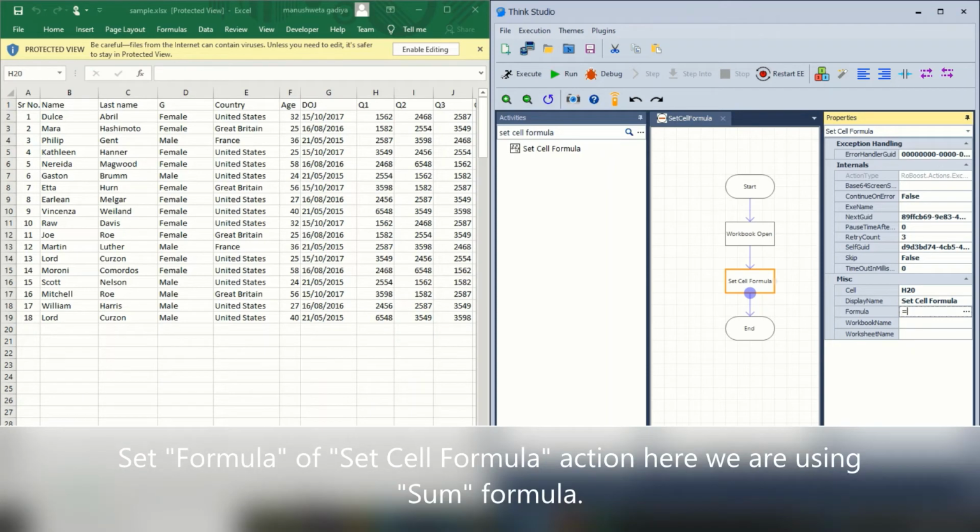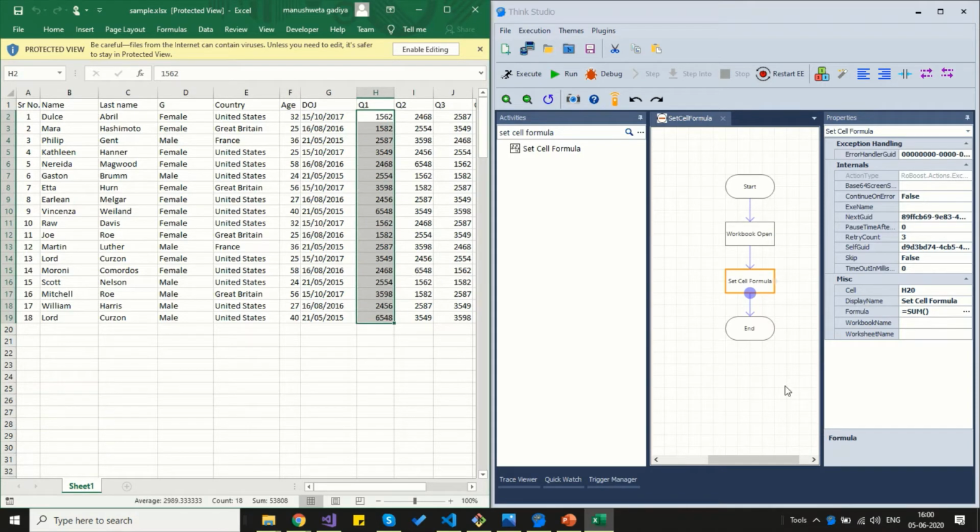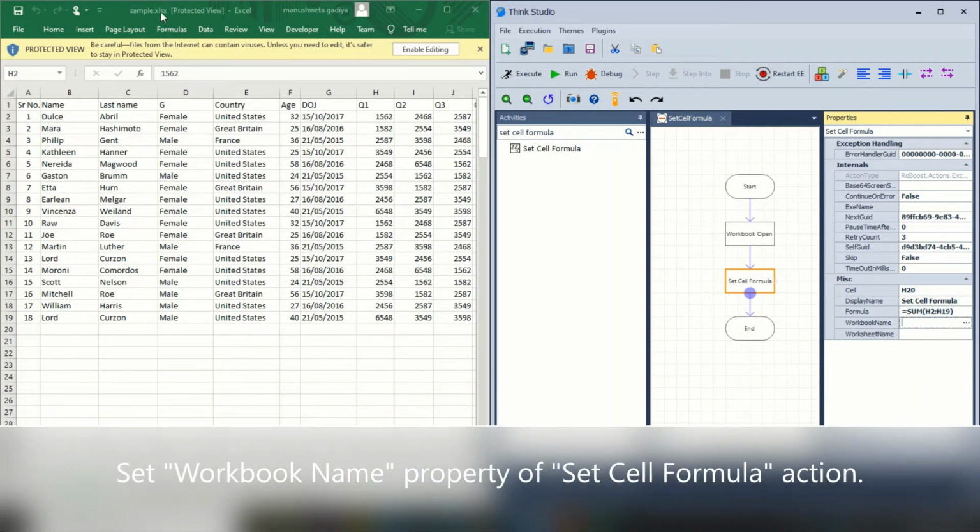Set formula of set cell formula action. Here we are using sum formula. Set workbook name property of set cell formula action.